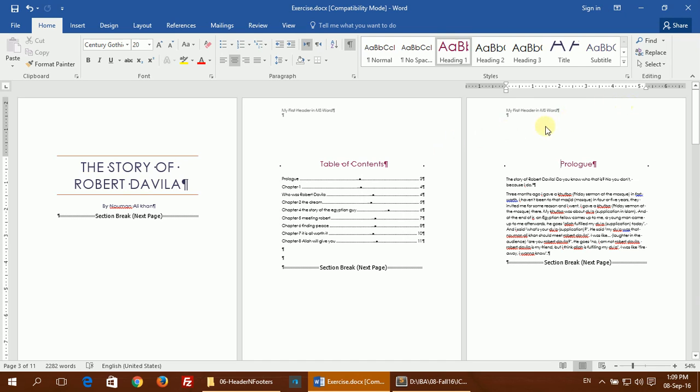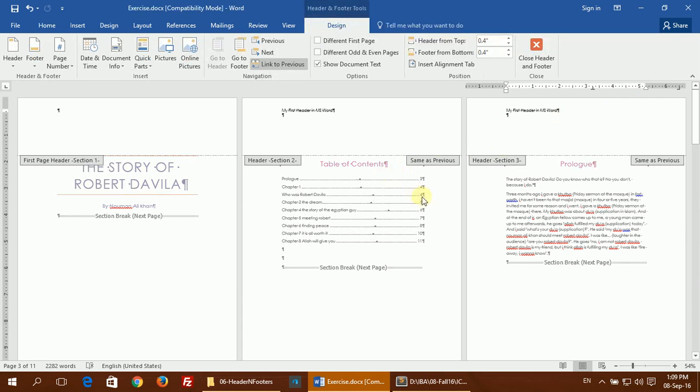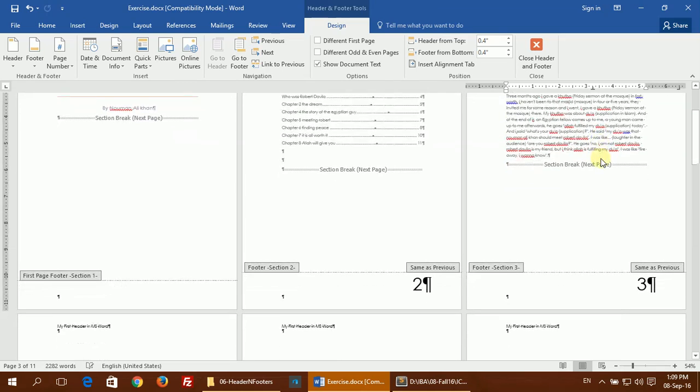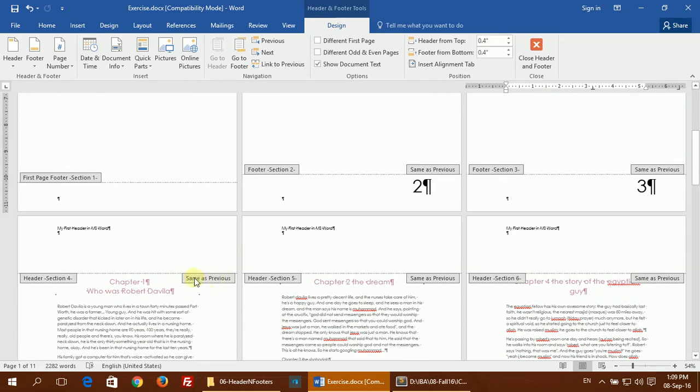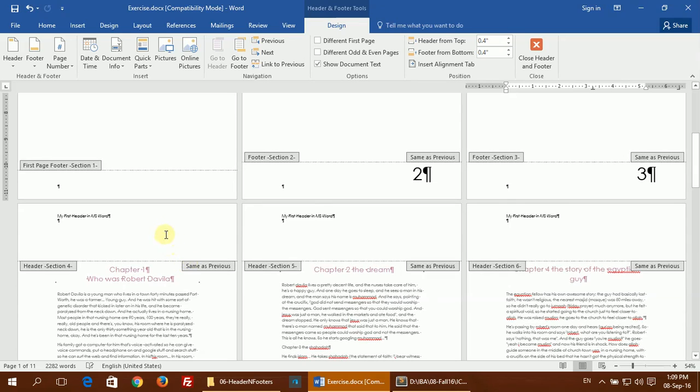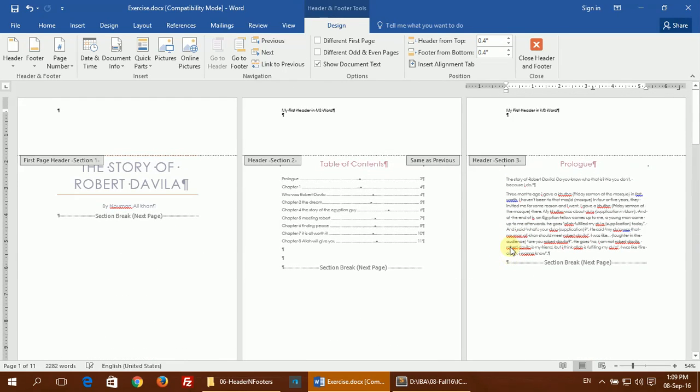So you need to go to the section that follows the table of content section and click link to previous button in the navigation pane. So you'll notice that the label same as previous has now disappeared, but you'll notice in the subsequent sections the label is still present. So now the rest of the sections will follow the header formatting of the prologue section, but they will not follow the format of the table of contents header.